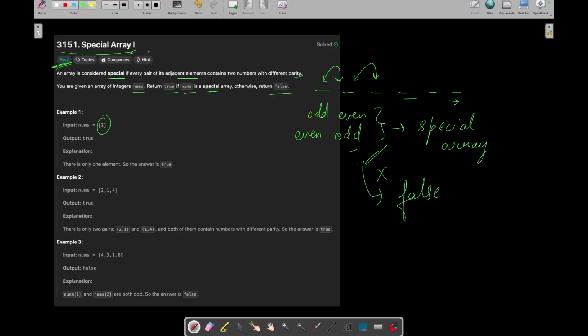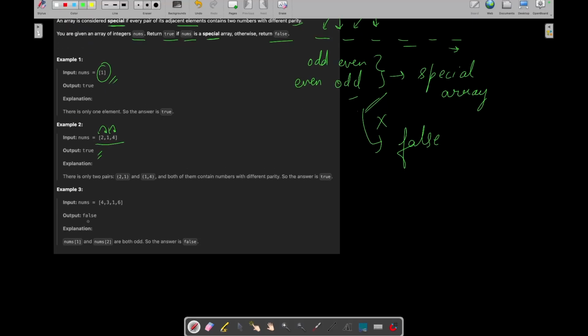As this test case has only one integer in its array, it is true, as there are no pairs. And see in this example, 2 and 1 have different parity, 1 and 4 have different parity, 1 is odd, 4 is even, so we will return true. And see in this example, 4 is even, 3 is odd, okay, 3 is odd, 1 is also odd, oh no. So they don't have different parity, they have the same parity. So we will return false.